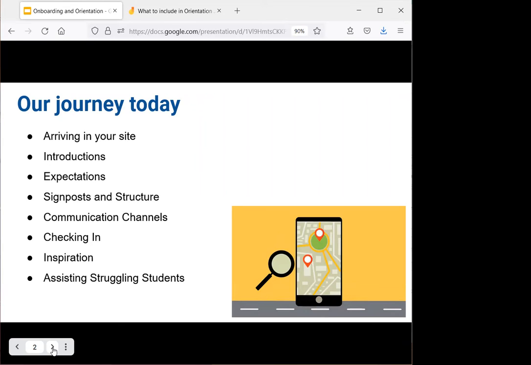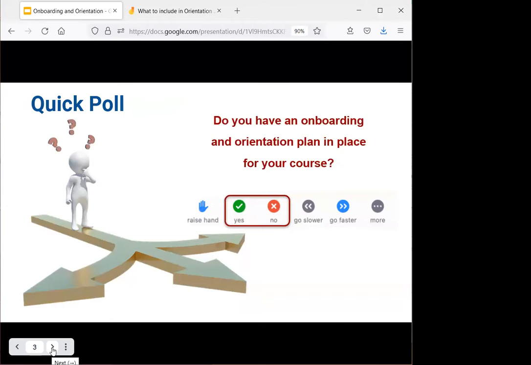And then I'll be sharing a few links with you for inspiration, and then thinking about assisting struggling students and how you can actually keep tabs on what your students are doing within your course site, and knowing when you should actually intervene. If a student hasn't actually approached you, how you can pick up on knowing when a student actually needs some assistance.